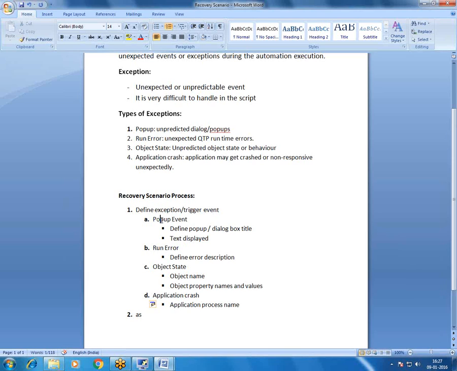What is that event you want to recover? If it is a pop-up event, that means an unexpected dialog box, then you should define the dialog box title or the text displayed in the dialog box, or both can be defined, to define the unexpected dialog box. Similarly, to define an unexpected error, what should be defined? We have to define the error description. What is that error description you are getting unexpectedly during the automation execution?